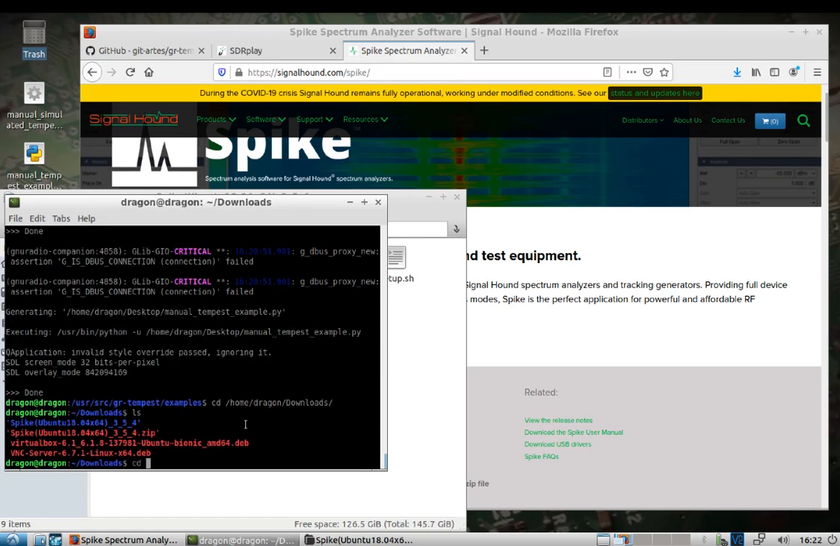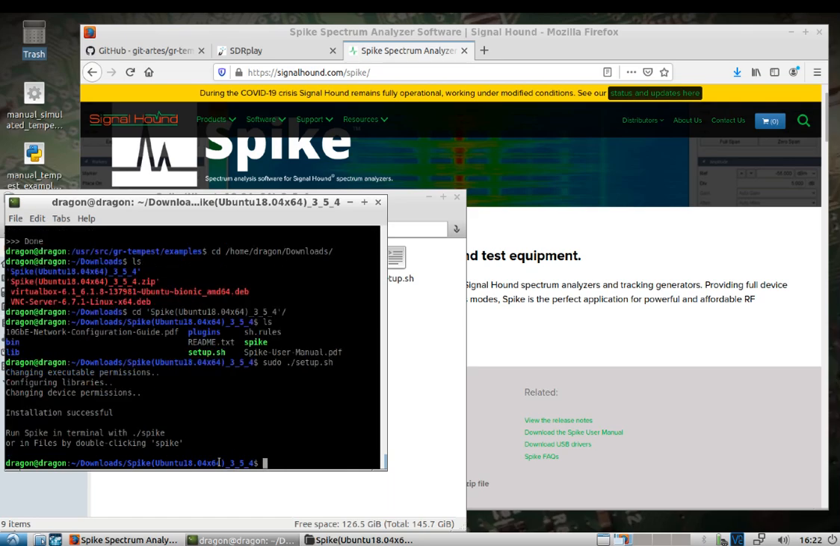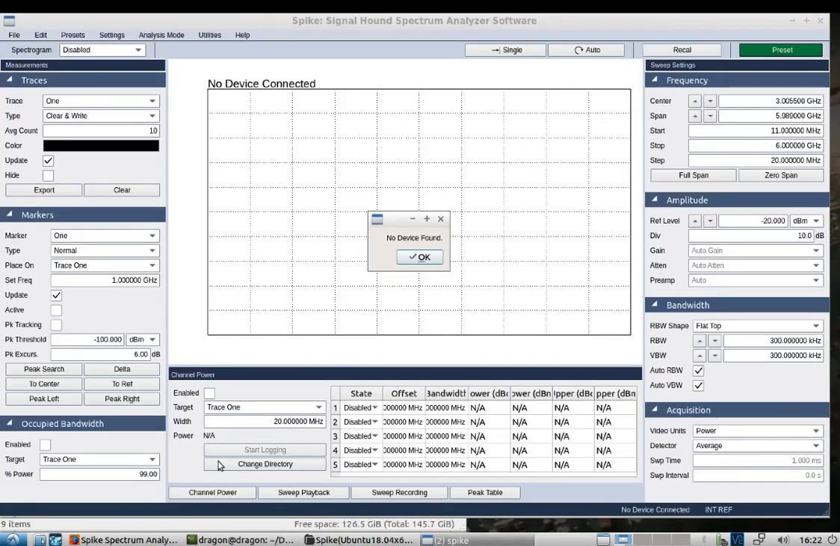I just made the setup.sh executable and ran that. It configures the libraries, changes the permissions, and then from there I just run the Spike executable. There are no devices found, of course, and what I'm looking at is supposed to be a one-to-one with the Windows version of this software. So you can just get a look at some of the options available here. Hopefully I'll be able to do a video specifically using the radio and this, so I'm pretty excited about that.